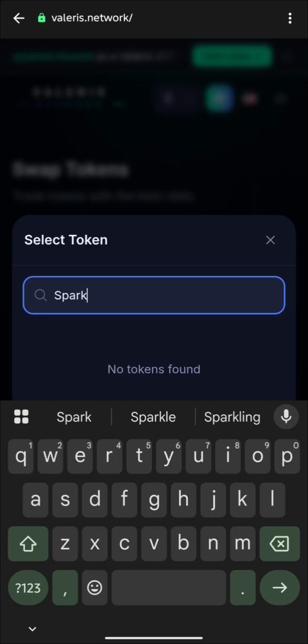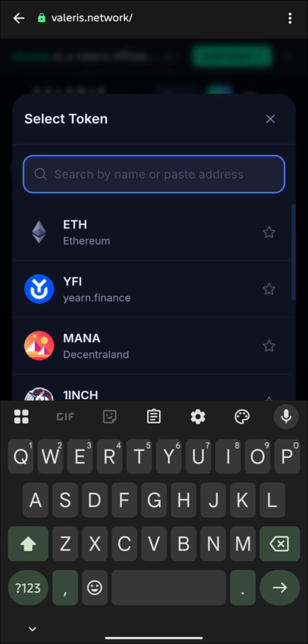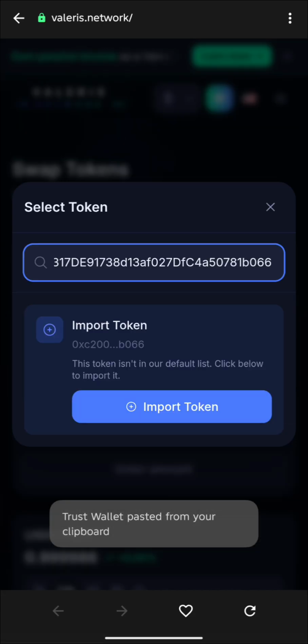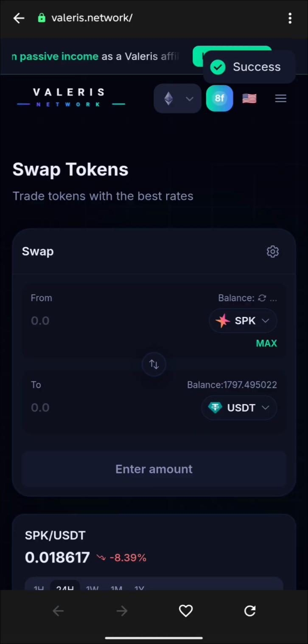Now Spark is not available here, so the next thing to do is to use the contract address that we had copied from CoinMarketCap to import Spark into the platform. Now clear out this and then paste the copied contract address. Now you'll be asked to import the token. Click on import and give this a few seconds. And as you can see, we've successfully imported our Spark token.